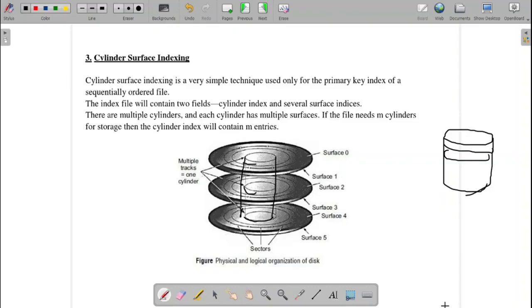Surface indexing is a very simple technique used for the primary key index of a sequentially ordered file. The index file will have two fields over there: the cylinder index and the surface index. There are multiple cylinders and each cylinder has multiple surfaces. If the file needs M cylinders for storage, then the cylinder index will contain M entries.